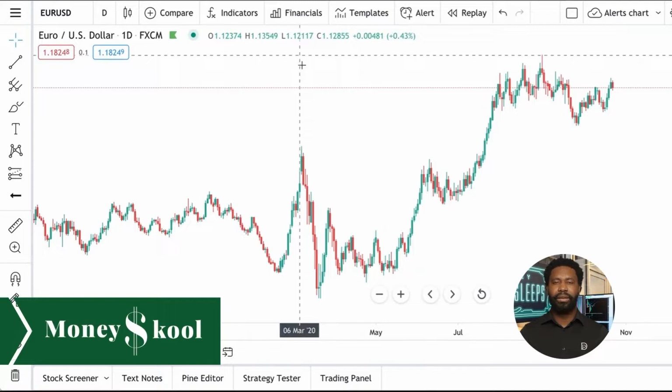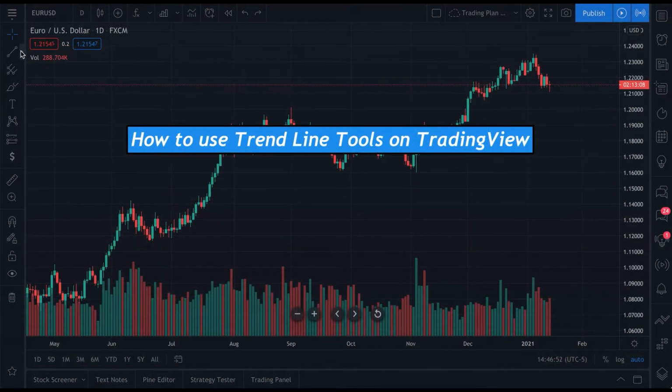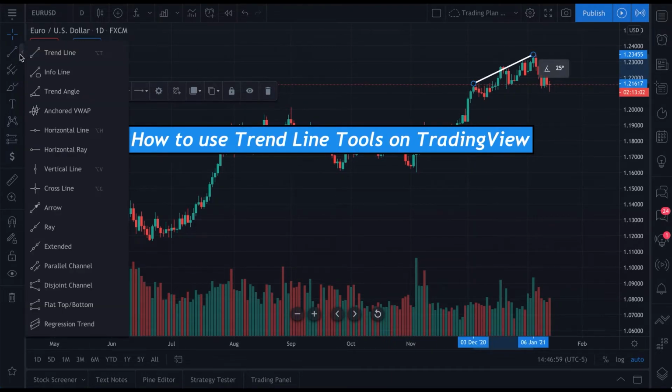In this video, you will learn how to use trend line tools to determine support and resistance levels and the general direction of price movement. Trend line tools are how you draw on your chart important levels. They are how you mark key support and resistance areas.